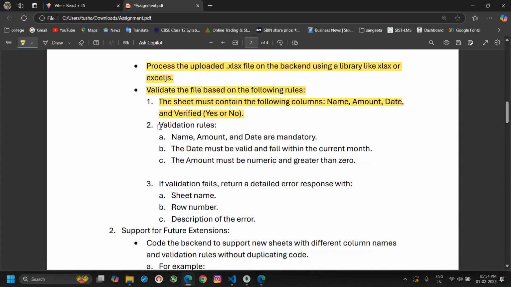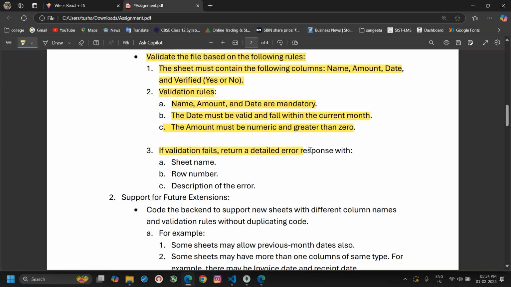And validation rules: name is mandatory, date must fall in the current month, and amount must be numeric and greater than zero. If the sheet fails any validation criteria, then the sheet name, the row, and the specific validation that failed, with a specific description of the error, should be sent to the front end, and it will be managed in the front end also.